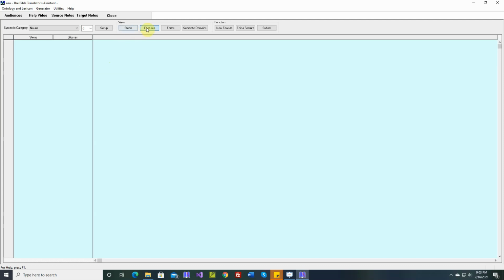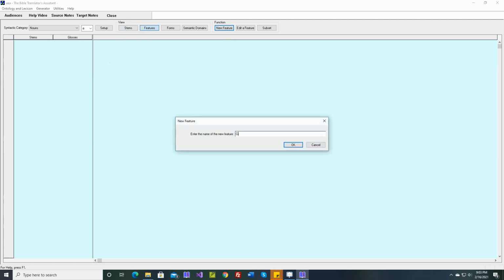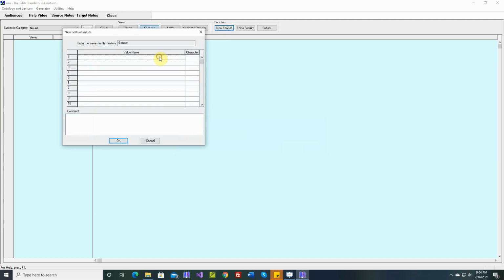So we're in features. We can say new feature. We'll say gender. And we always put the most common value first. So in English, most nouns are neuter. If it's a pronoun, it'll be it. Okay, and it's good to add a note.